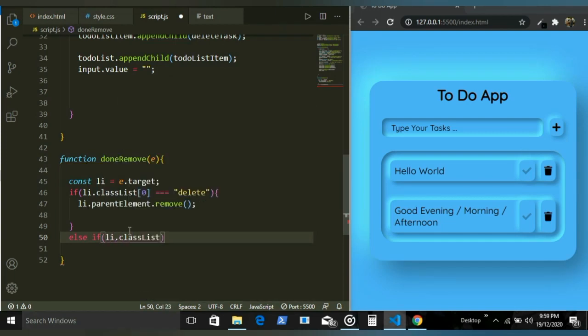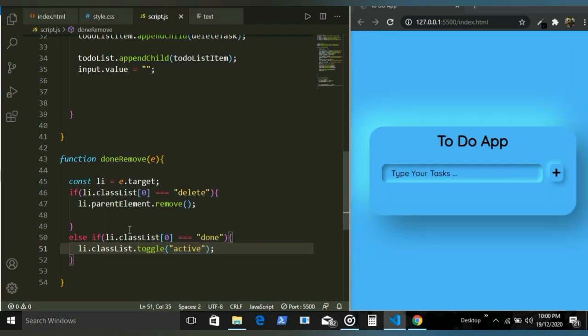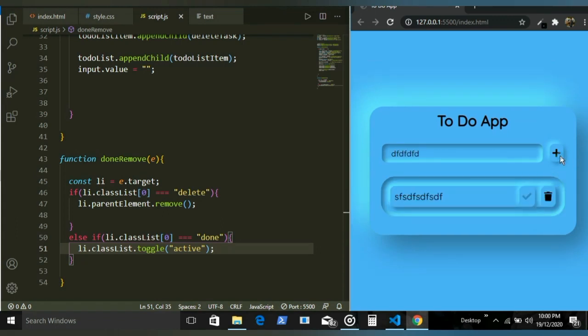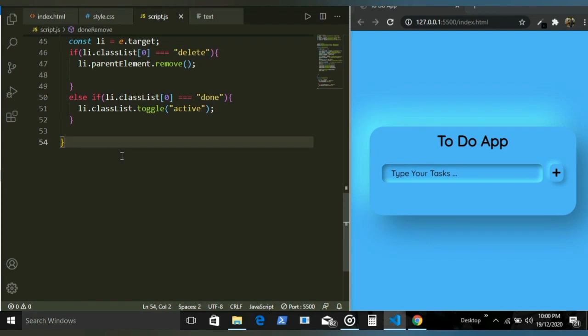Okay, and if we click onto this check button, then what we want to check is basically if that has a class of done, and if that's the check button, then we're going to grab onto that, and we want to add the active state. So basically we want to toggle that with the active state. Okay, and so now we can remove stuff and use the check button.